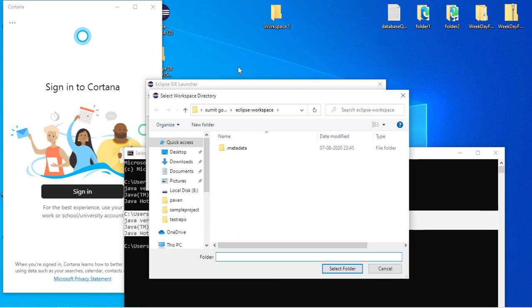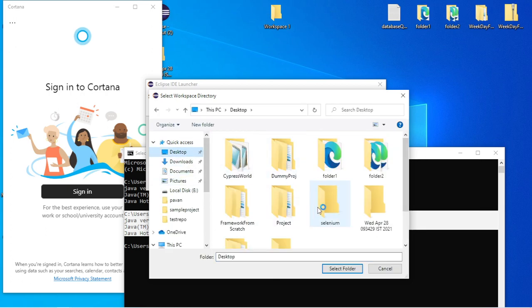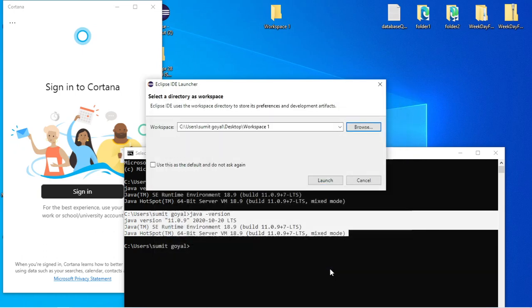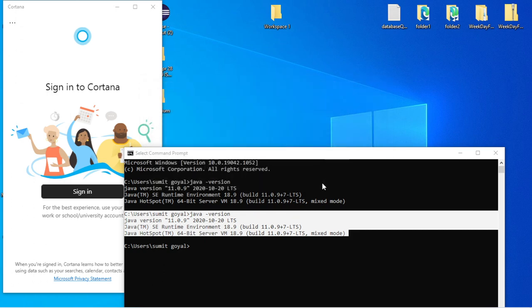It is present on the desktop, so I will go to desktop and go to this one, right? Open this and click this. Now whatever code I write will be present inside this folder. So first you have to choose the folder which you want and click on launch. Now this will open.